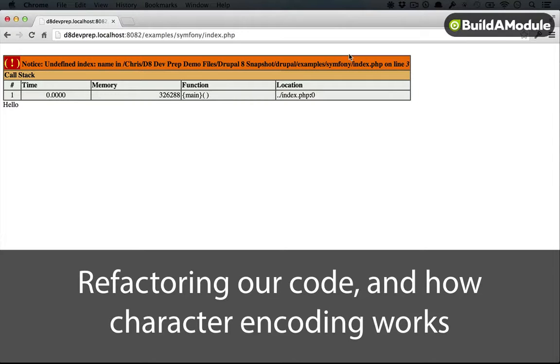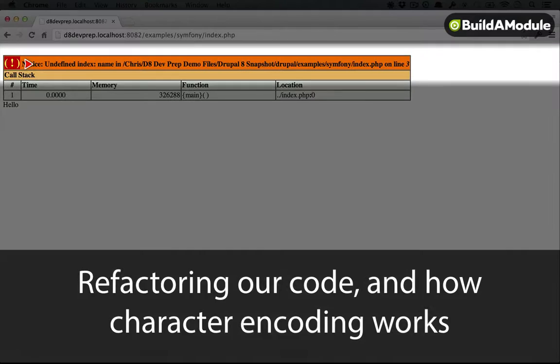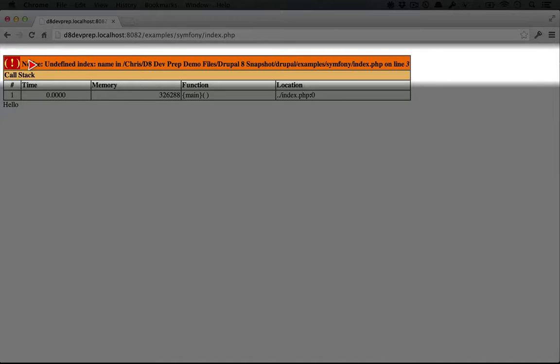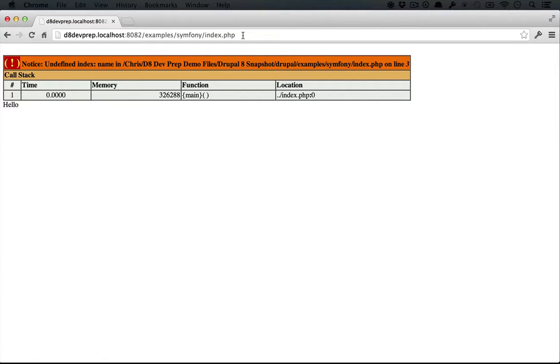Okay, so let's redo our script so that it addresses these three issues. The issue of possibly having an undefined index, the second issue of getting JavaScript potentially passed through the query string to our code, and finally the issue of possibly having a character encoding in the browser that doesn't support the characters that are getting displayed.